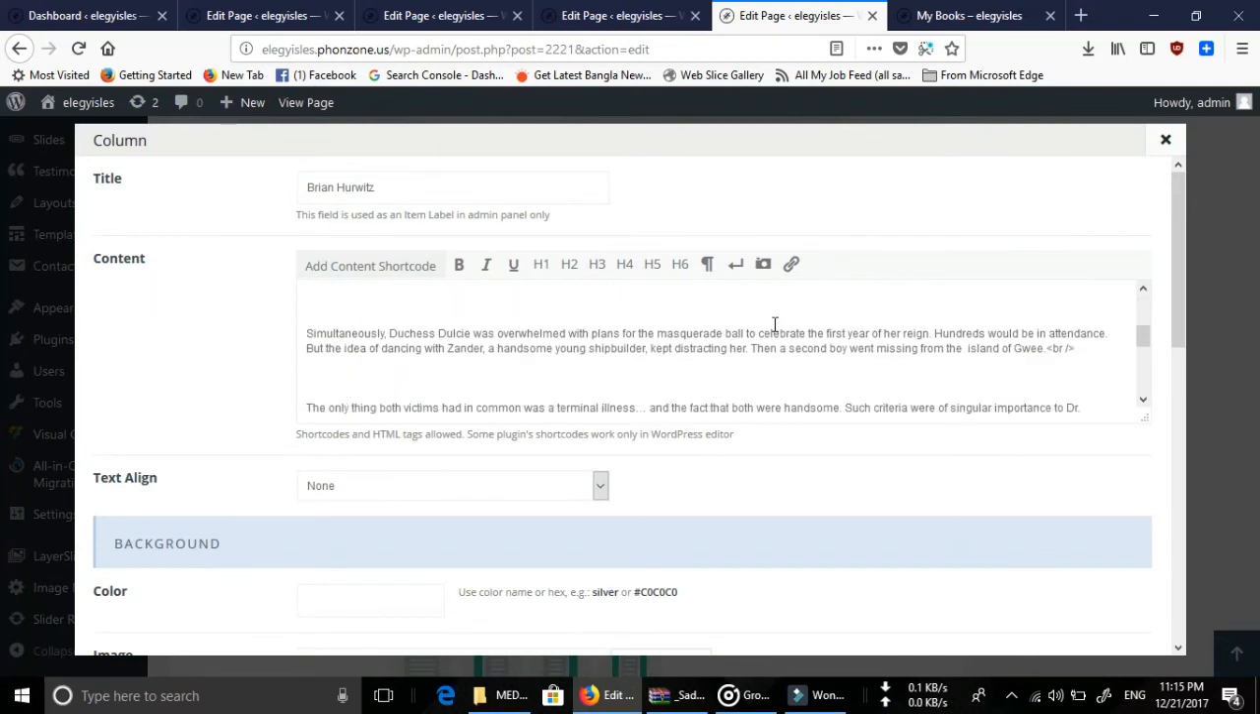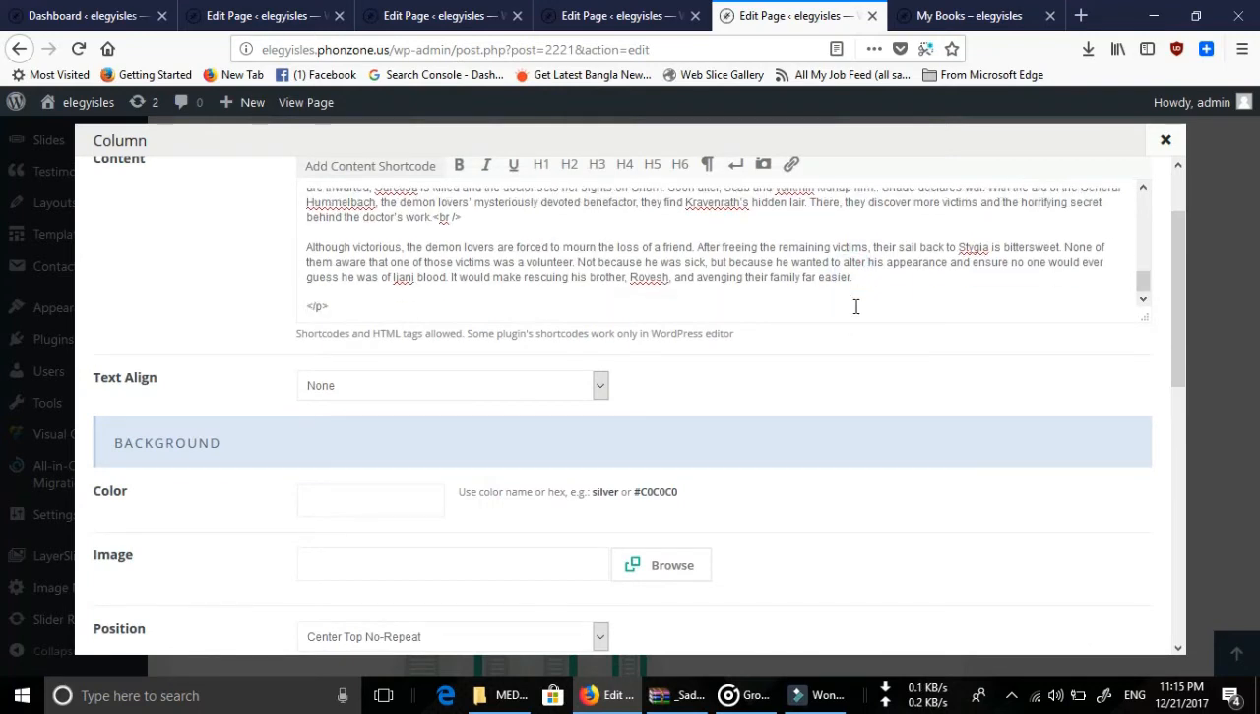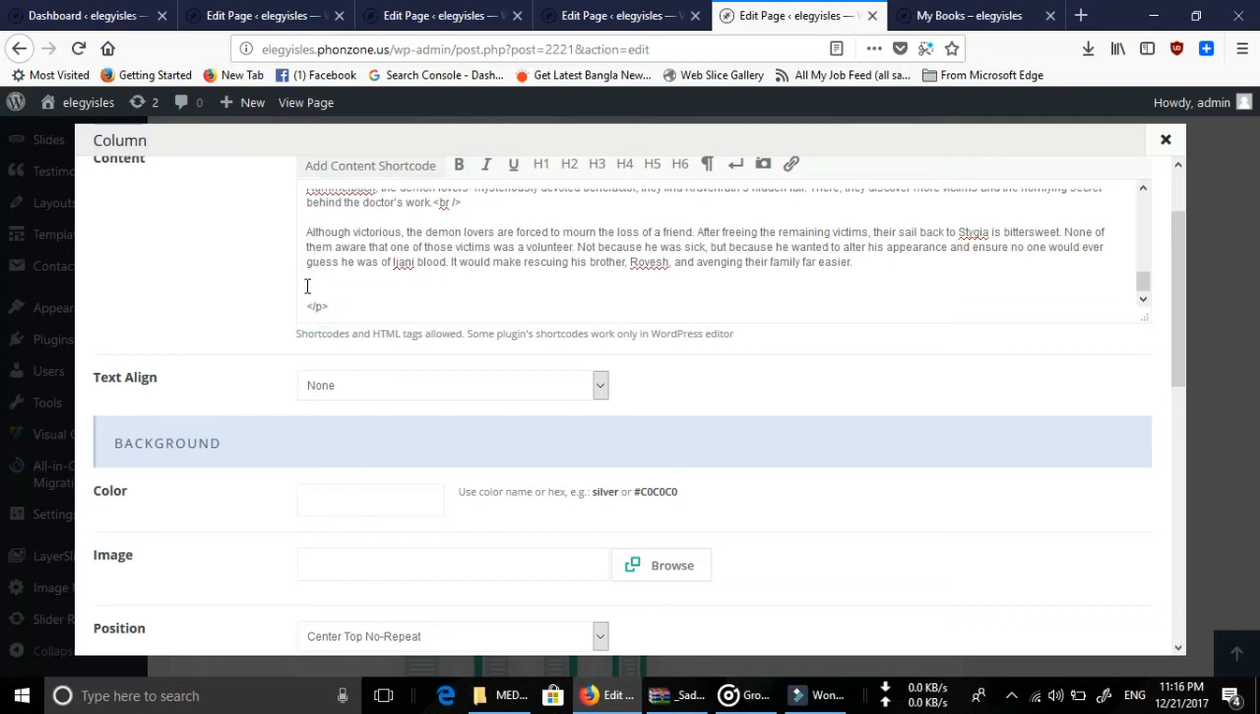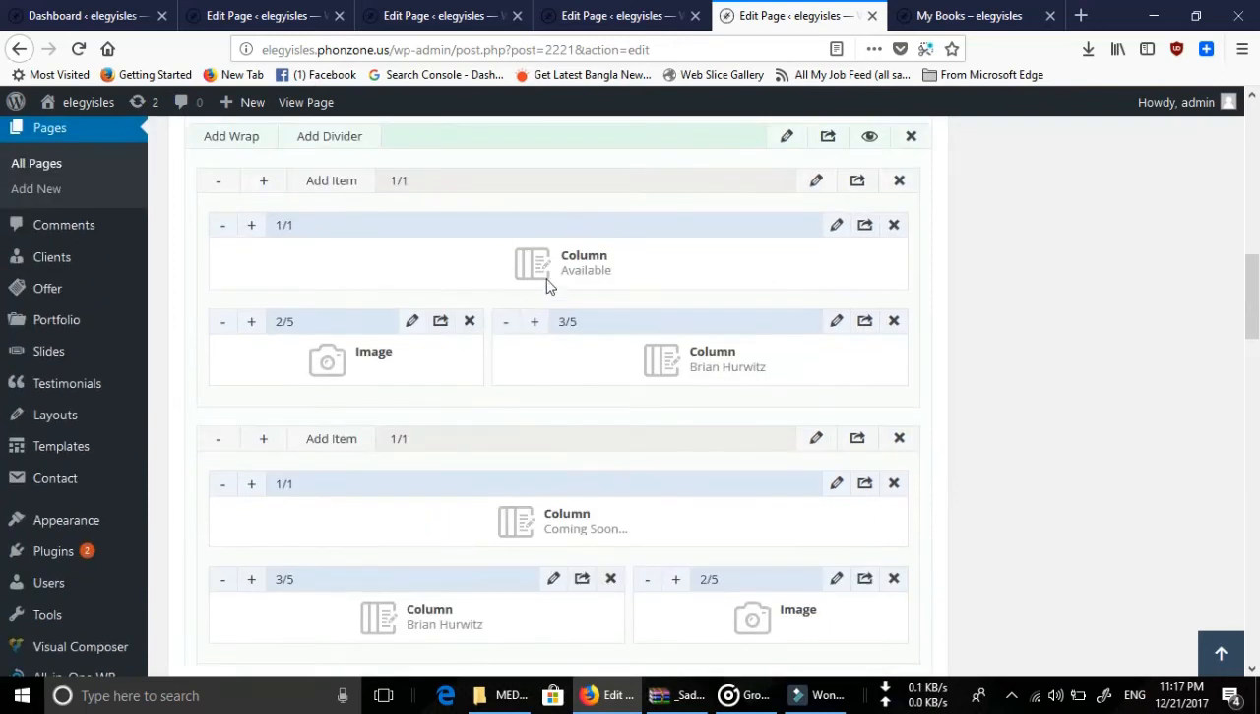Click on the pen button and add the text here at the bottom and before the P tag. Okay, if you add the text after this P tag, the text will not appear in the page. You should add the text before this P tag here. Here you should add text. Okay, save. So this is the design, and this is the coming soon page, and this is the available page.